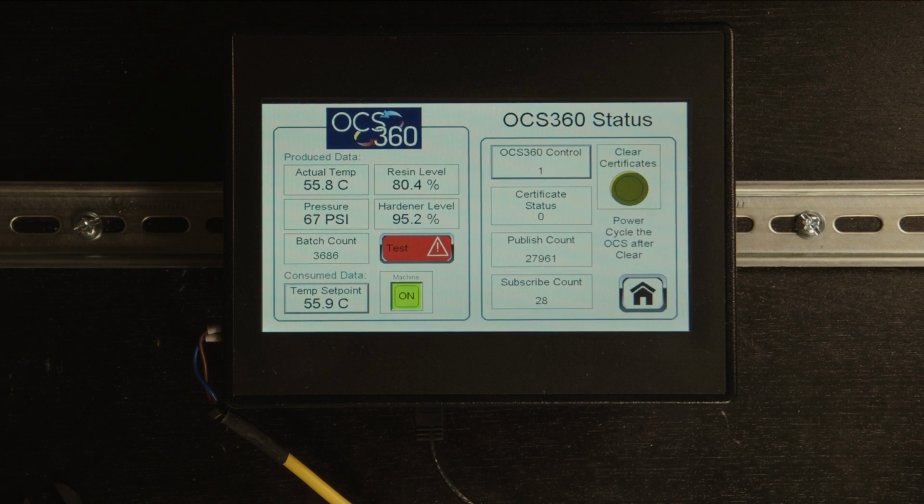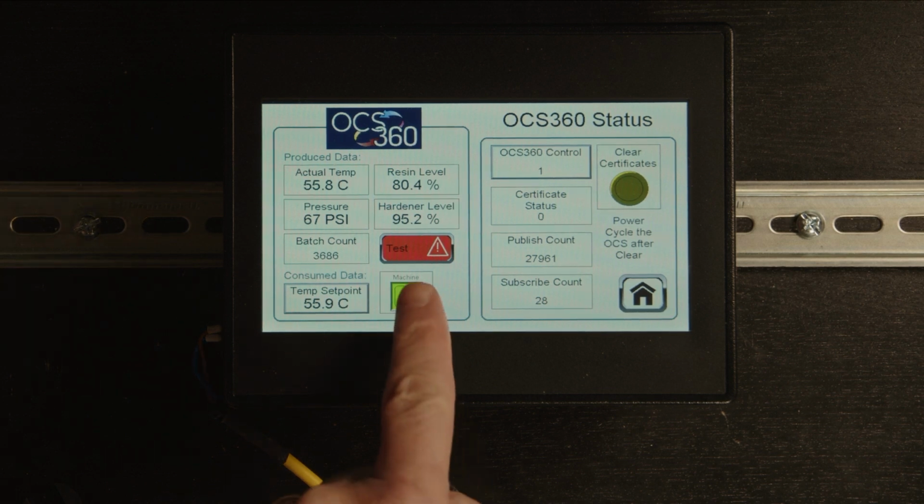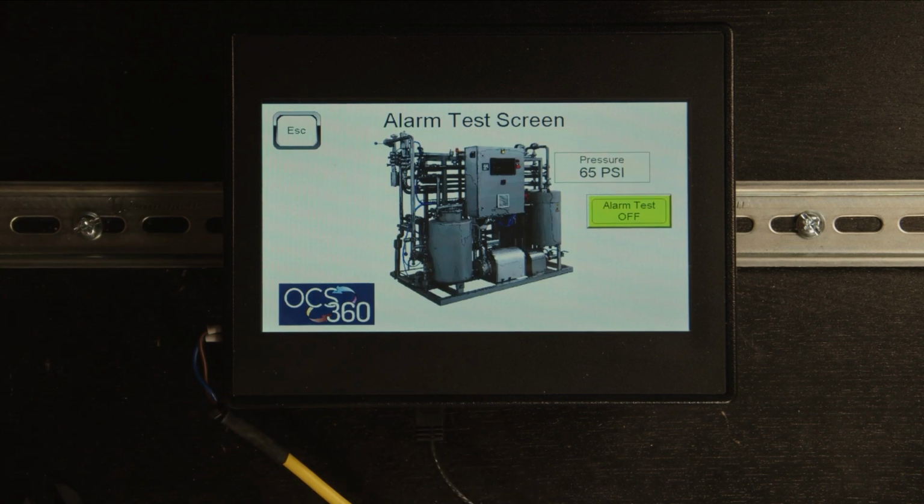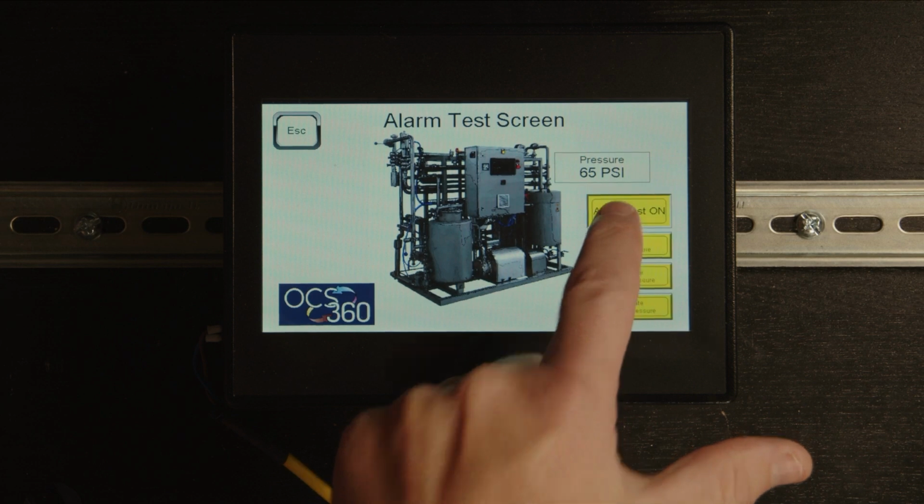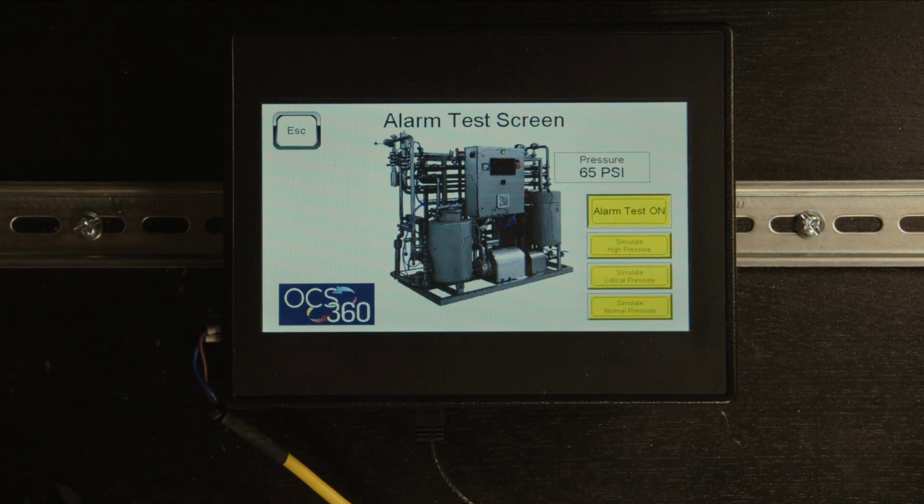So here's a look at the bench with my XLW Prime. Okay, I've added a test button here for testing alarms. So let's navigate. I've got a new screen where I will have the ability, if I go into alarm test mode, to be able to simulate high pressure, critical pressure, and normal pressure. So none of these alarms are set up on OCS 360 yet, but if I hit the simulate high pressure button, then I get a pressure value of 69, which is above the threshold, and also some flashing indicators here.